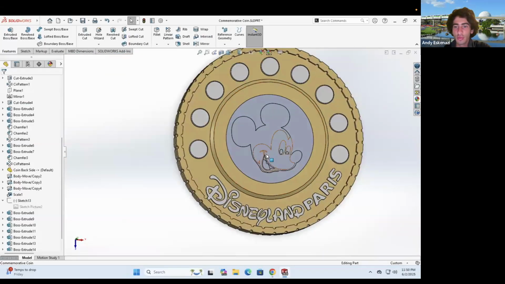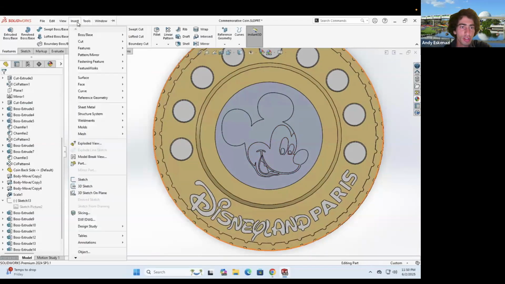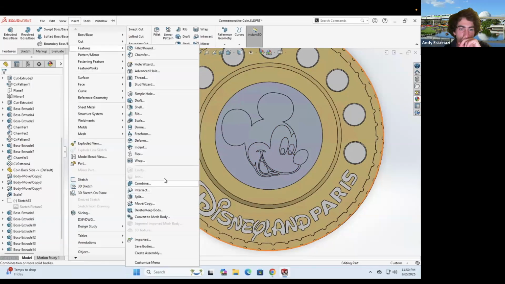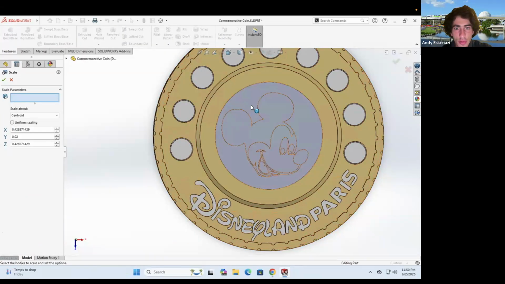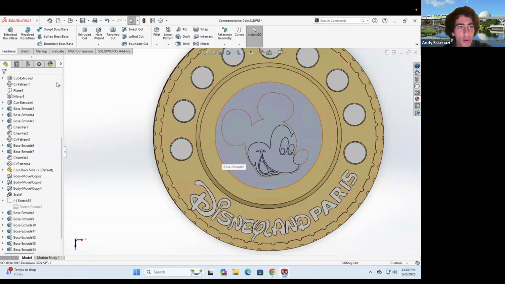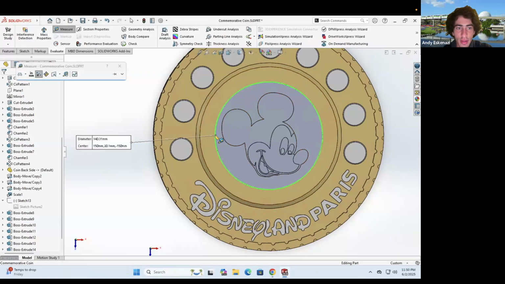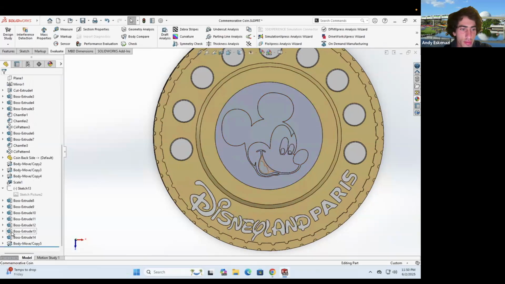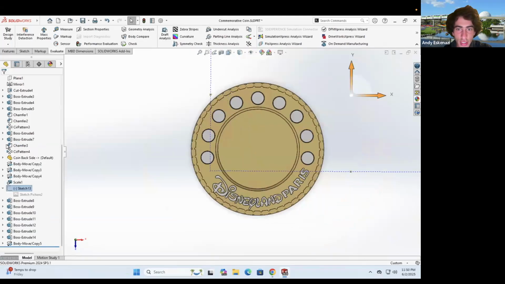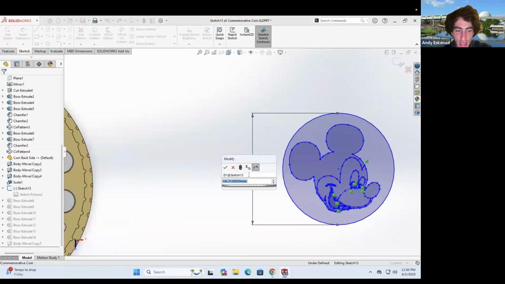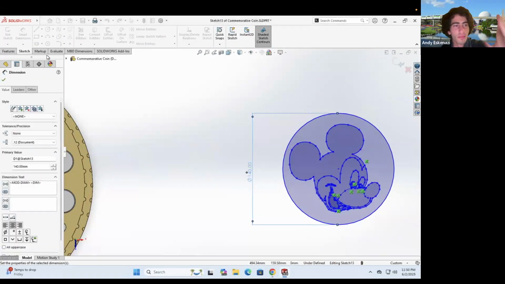So now I'm gonna make this way bigger. So we'll go here to insert, features, scale. Where are you? There we go. Scale. I'm gonna choose that guy. And now, well, it's a good point to maybe go here to evaluate. See, all right, what is this diameter right there? So maybe let's go back to the original sketch. It's a good time to maybe make that something, yeah, like 140 as an example.